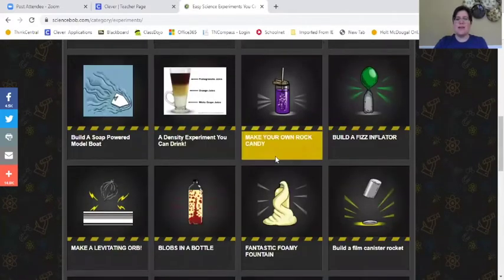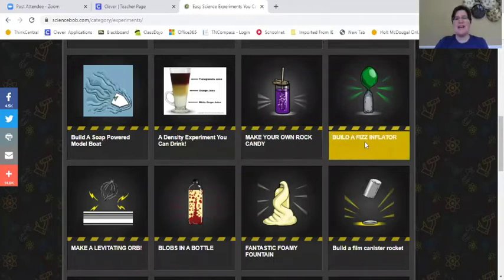But the cool thing, making your own rock candy, who doesn't love sugar? There's also the Build-A-Fizz inflator, that thing with the Diet Coke and the Mentos. Hey, do that out in the yard, not in the house.